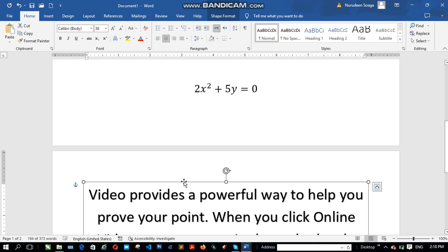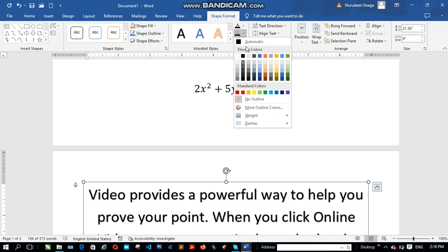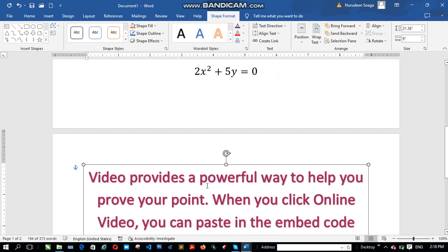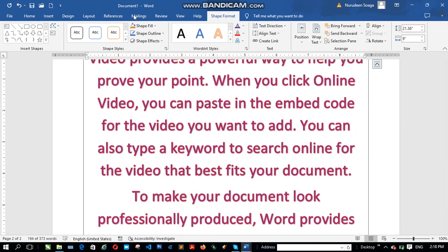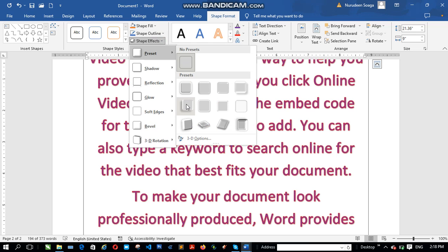Just click on the borderline of the word art, then go to shape format, then you can decide to change the font color from here. It depends on whatever color you want, so that will change the color for you. You can also add some other effects to it. Some may not apply, so it depends.